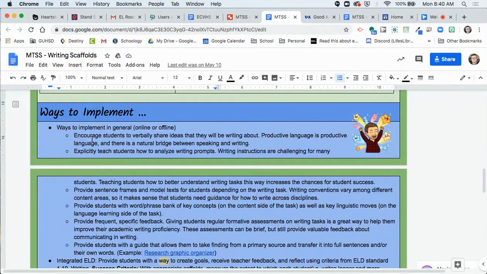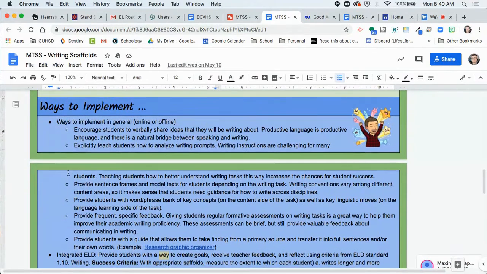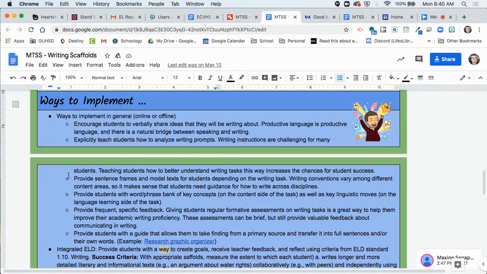You definitely want to get students talking. You probably have heard studies about how students don't have very many opportunities to speak during the day, especially English learners. So encourage students to share ideas that they'll be writing about. A lot of times speaking naturally bridges to writing, so encourage that speaking. Academic writing can be mysterious because the tasks are sometimes hard to understand. Writing prompts are tough to decode sometimes, so help students by explicitly teaching them how to analyze writing prompts.